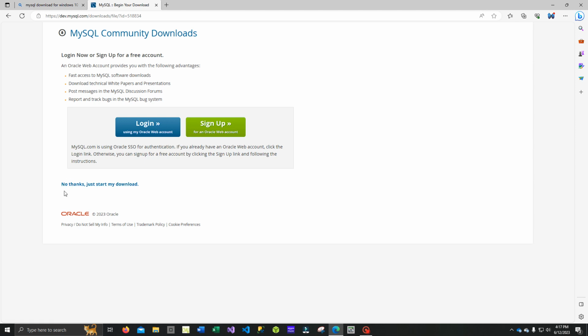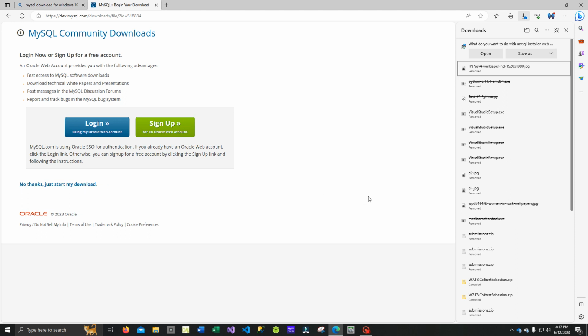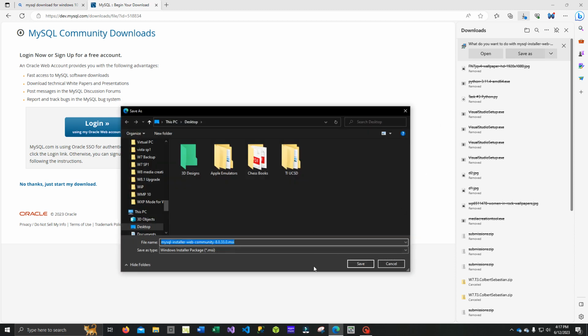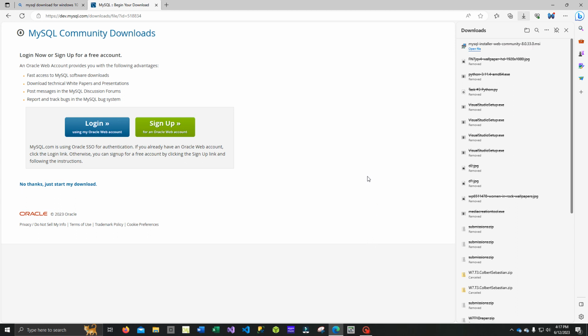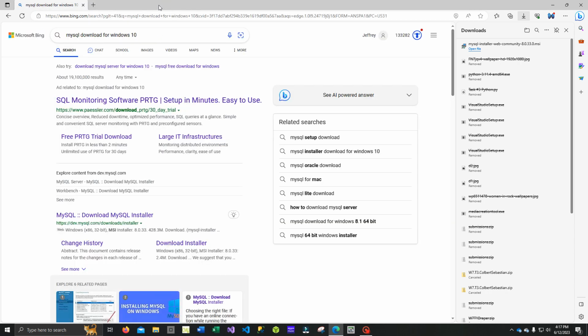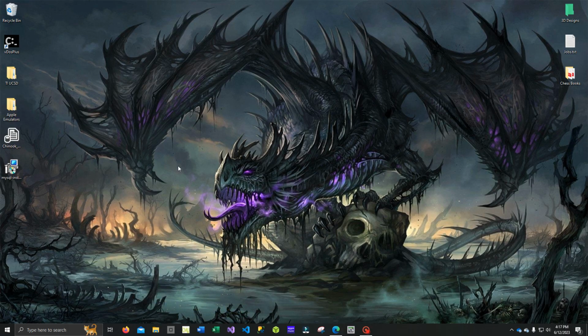It'll ask you to log in or sign up. You don't need to do either one. Just go down below. It says no thanks, just start my download. Save it to your desktop. It'll be easier to find there. Now, at this point, you can close out the browser, but I'm just going to leave it open here. Okay, so you download the installer.